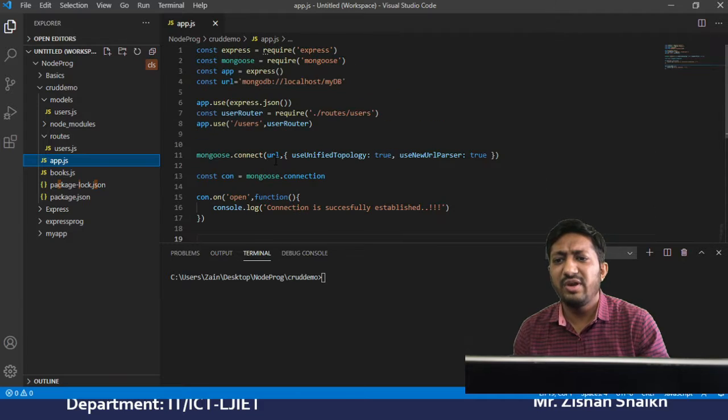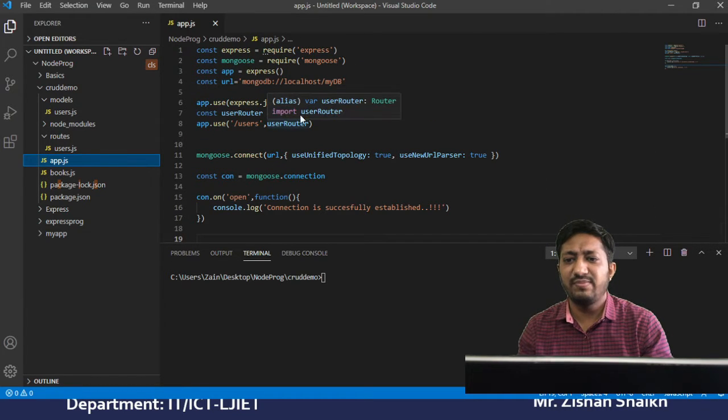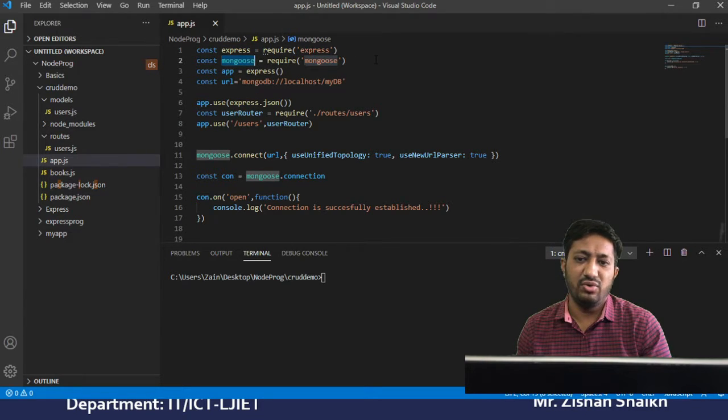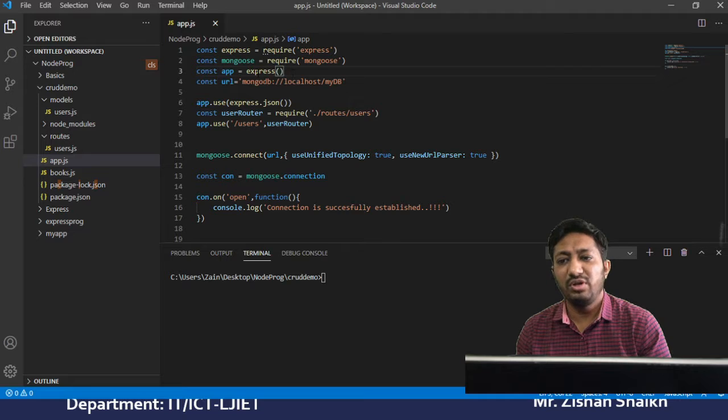First is our app.js file. First, you have to import Express, a simple require of Express. After that, const mongoose: you have to require it, since after installing we have to import that package. And third, of course, const app is equal to express. These are the basic three things we require.